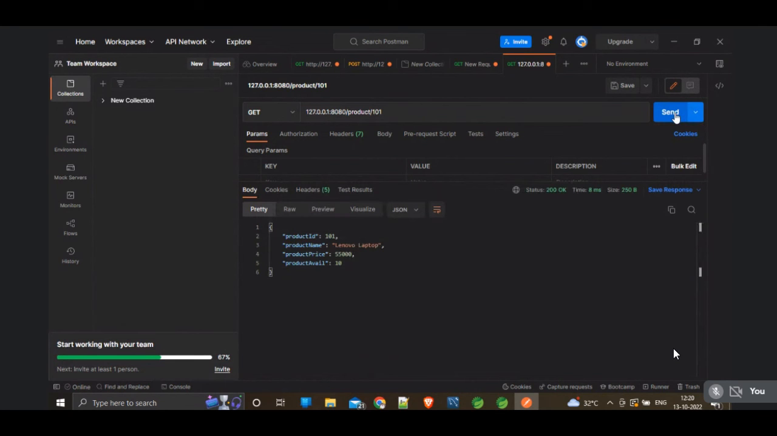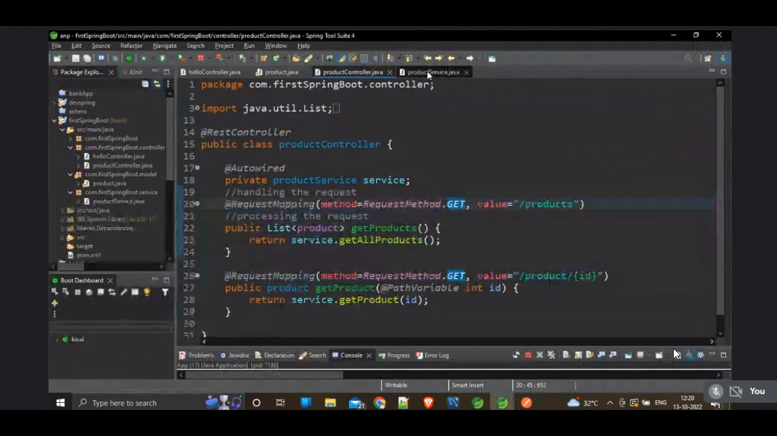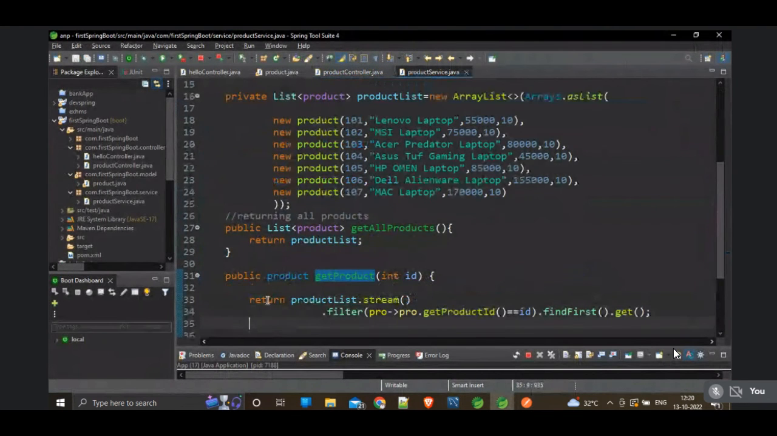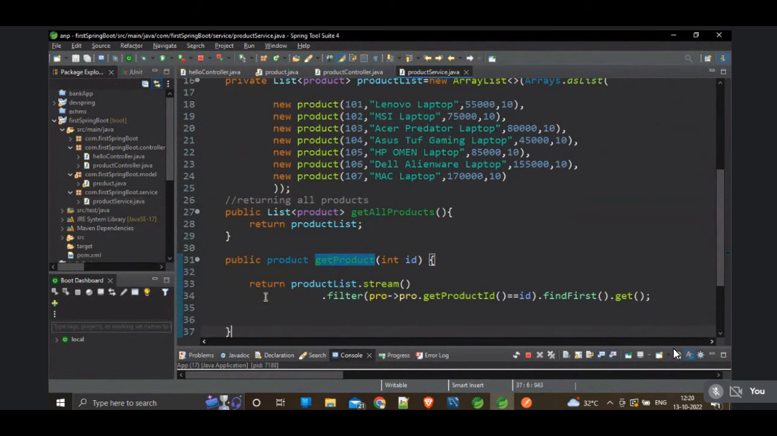The product 101 is Lenovo laptop, which is a 55,000 price. So this is how we need to get one proper product from the database, based on the ID we get. So here, you have to be clear about the stream API that I used.